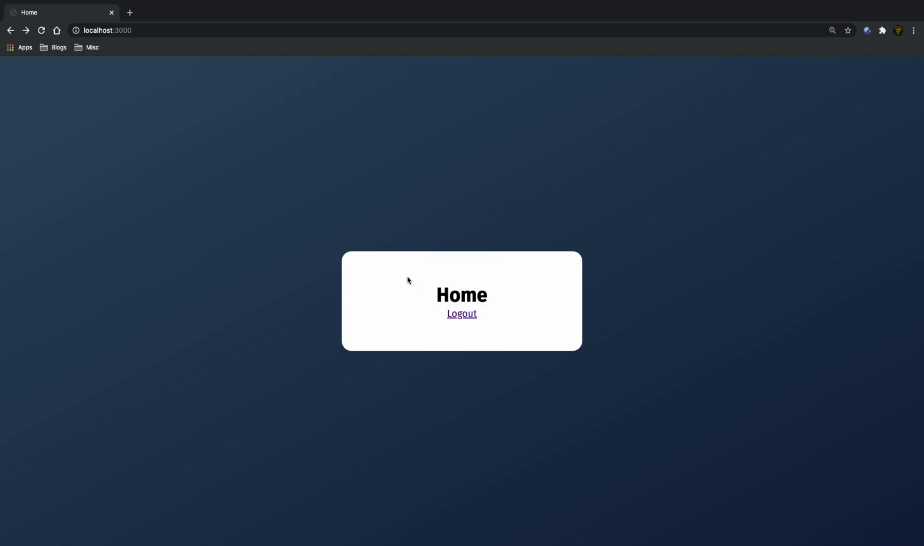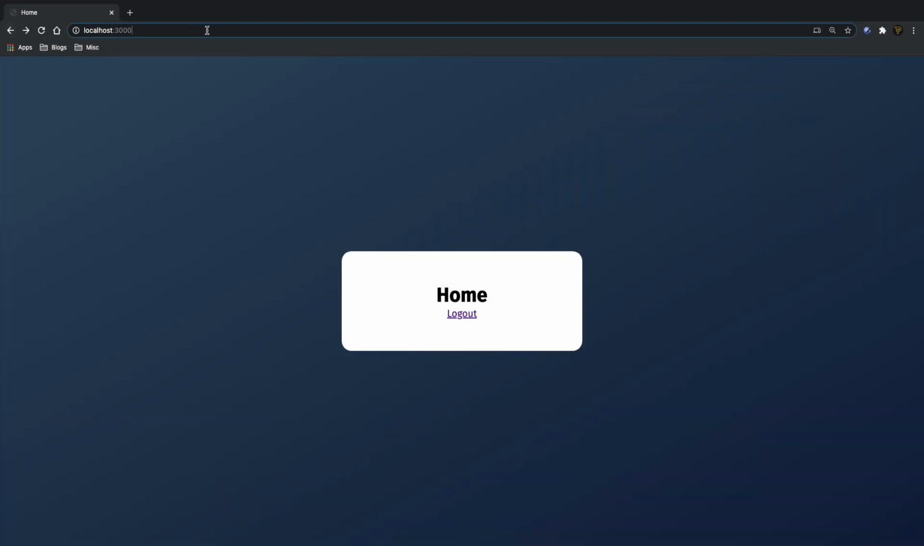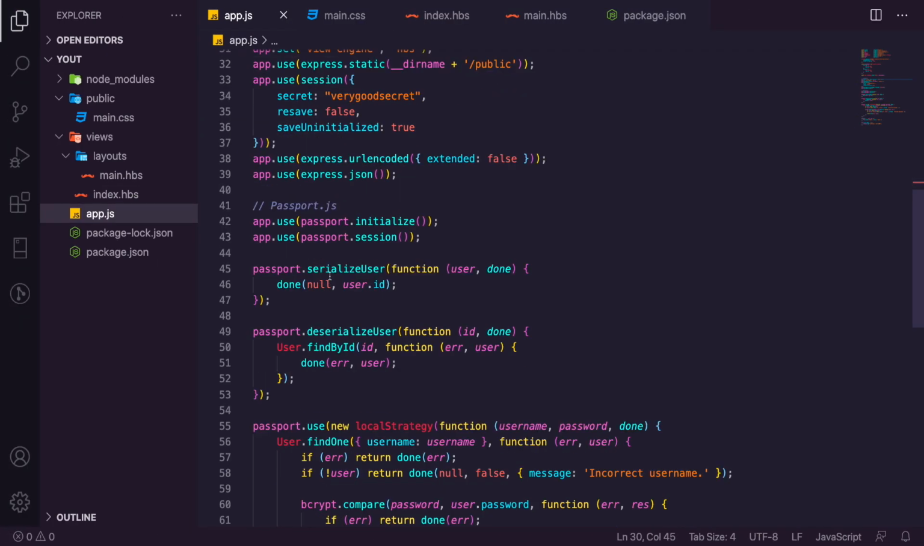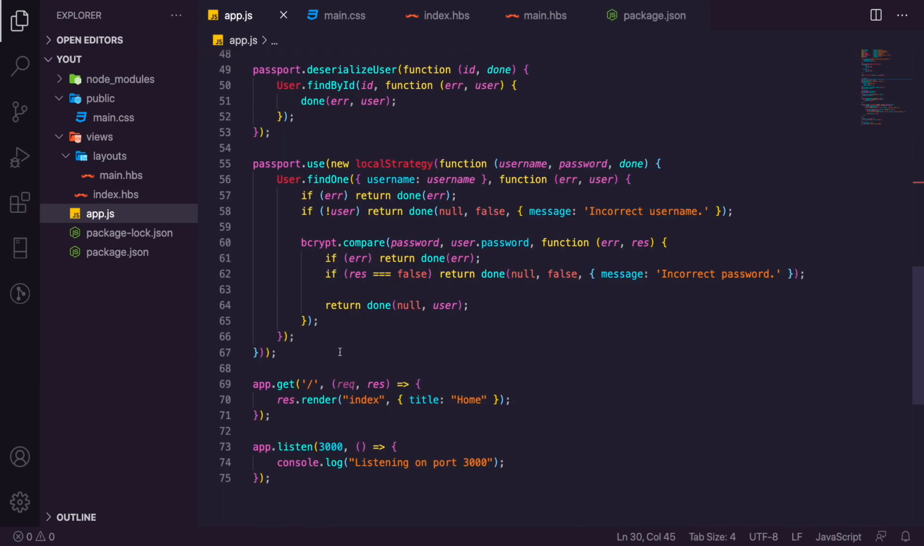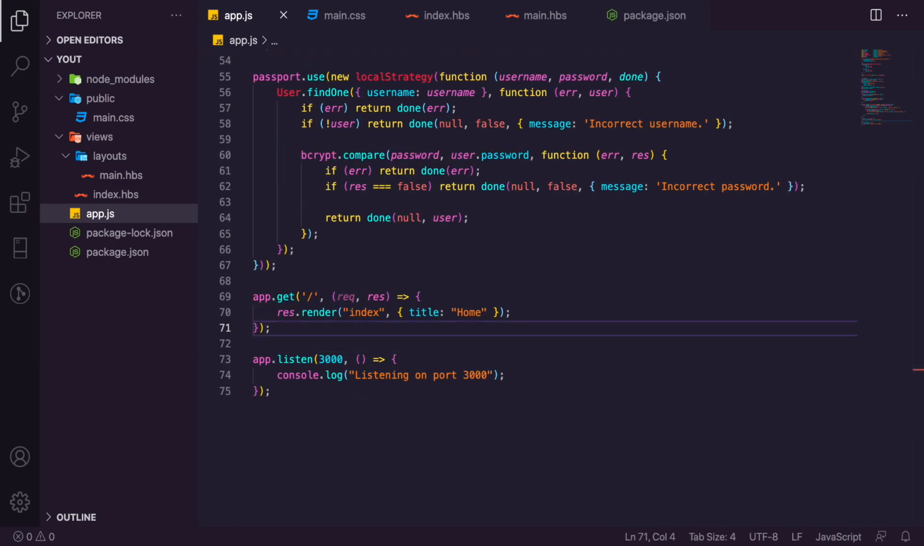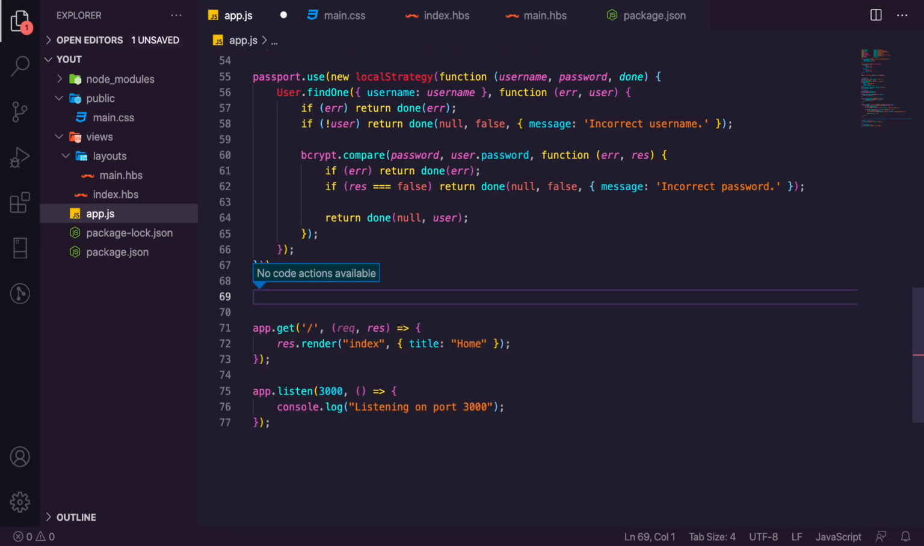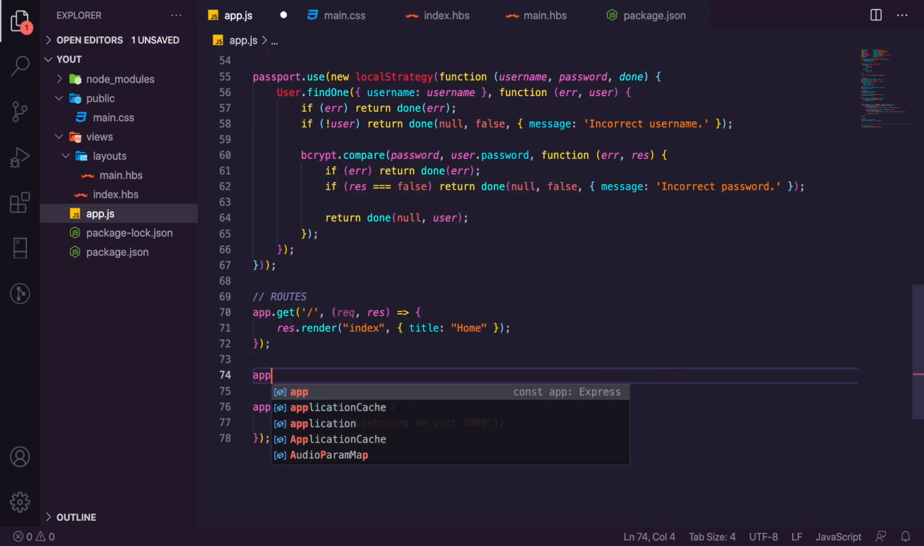So the next step is to actually create our logout. Because with logout, we need to redirect it, and we need to authenticate our home because we can't actually be on home. But first, let's create our login page. So to do that, we need to set up a new route. So underneath this one, let's actually add a comment up here and call it routes.